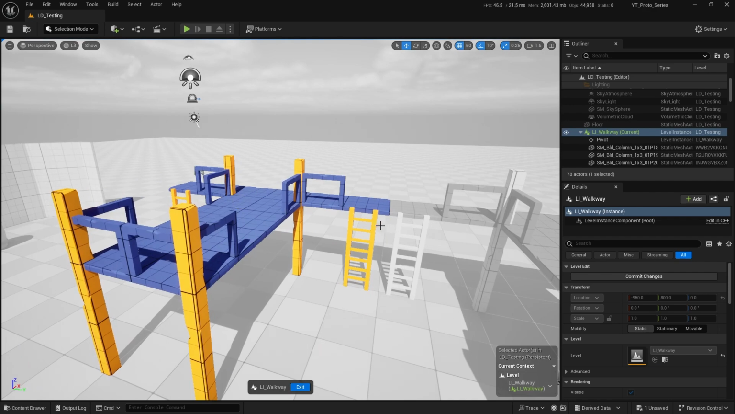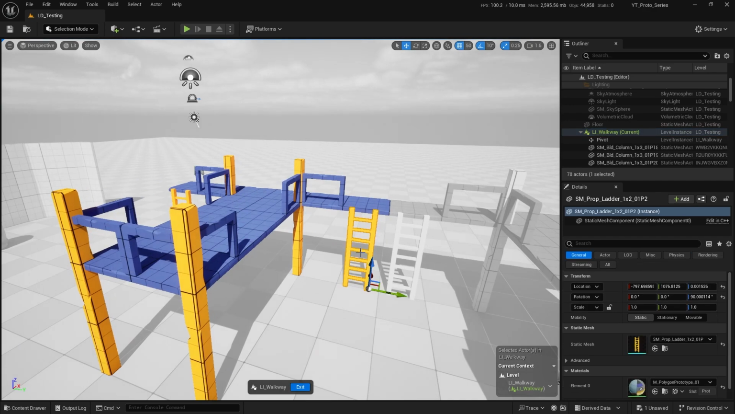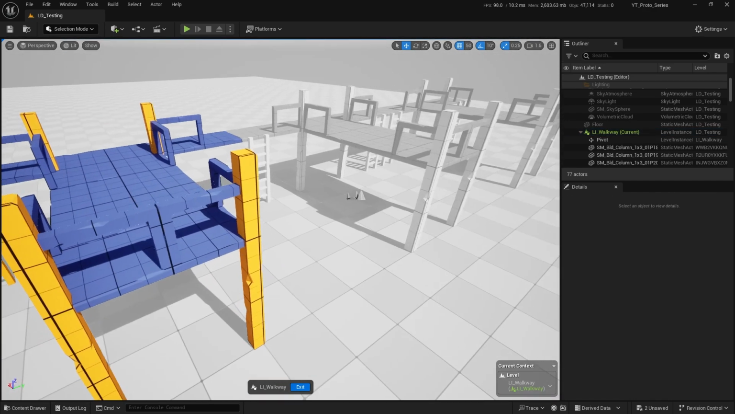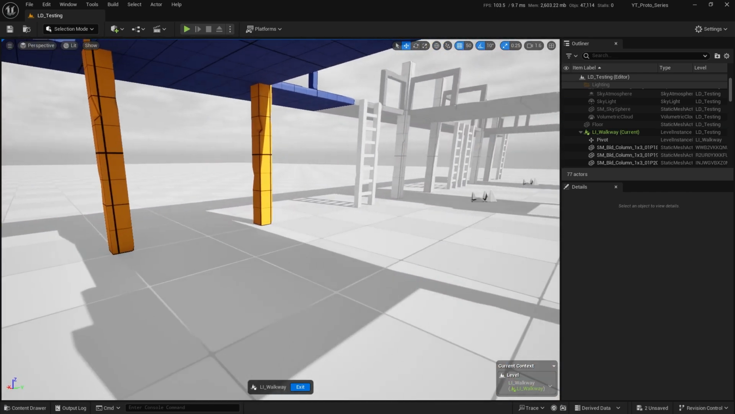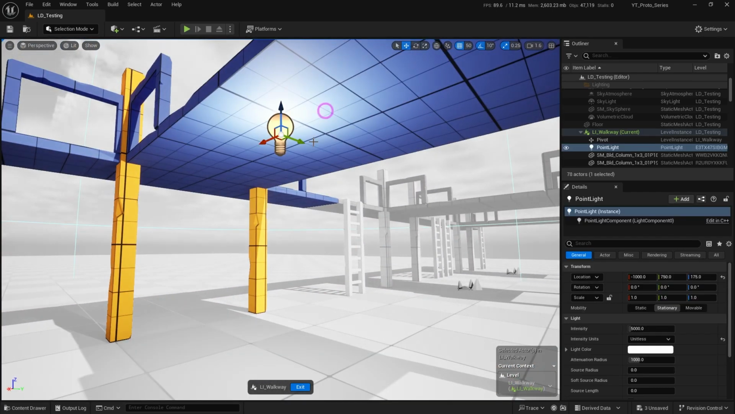Now that's great because I can come in here and make individual changes. So there, I'm going to remove that element. I can also add new elements into there. Not just adding elements, I could add in all sorts of different actors. So you can see here I can add a light actor. Yeah, because a level instance can be any combination of things. It doesn't have to be just a static mesh.